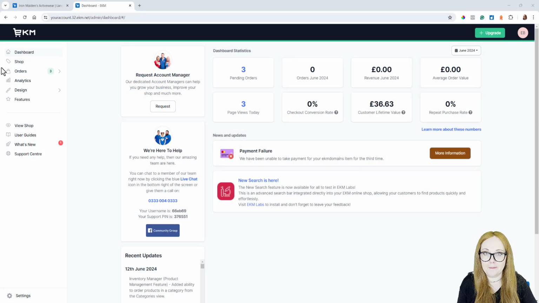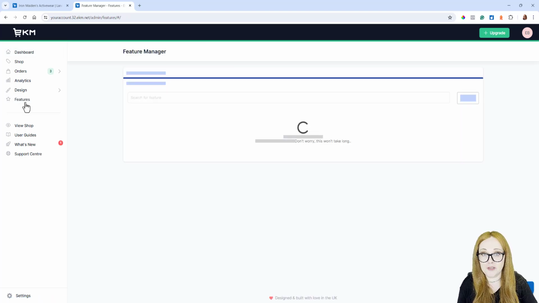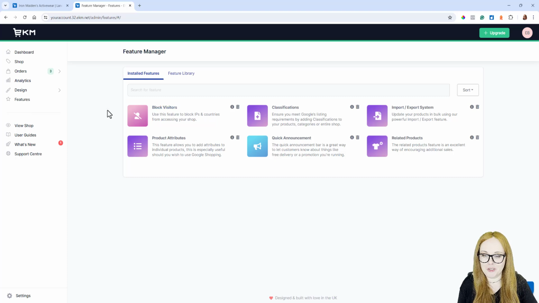In this guide, I'm going to show you how to install and use the Password Protect feature on your eCam online shop. From your dashboard, you need to click Features on the left-hand side, which will take us through to the Features page, which of course lists all the features that you've installed on your eCam online shop already.